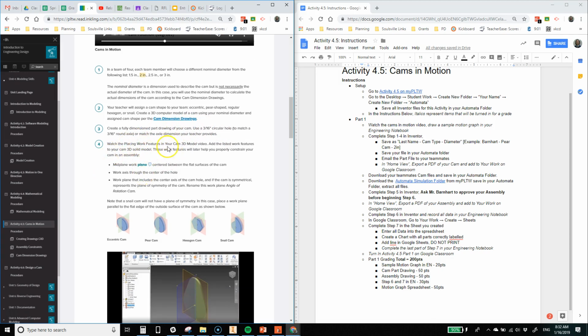Alright, and I'll show you how to place work features here, but first let's complete step 3 and draw the cam. I'm going to first draw an eccentric cam, and I'll make some other videos for the other cams if you need them. But first let's talk about drawing an eccentric cam.